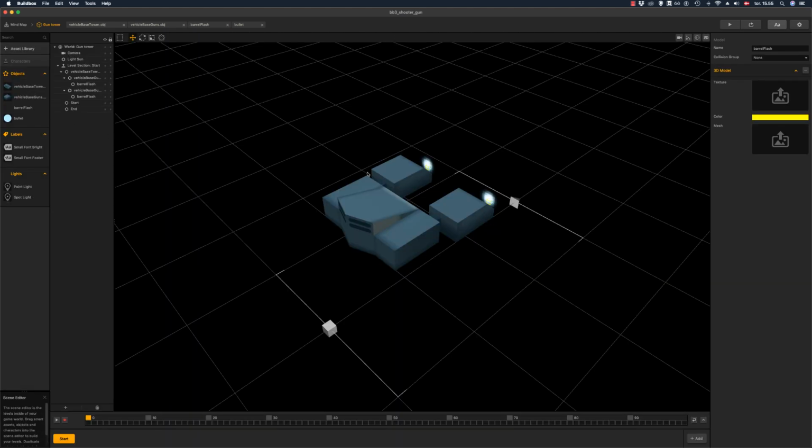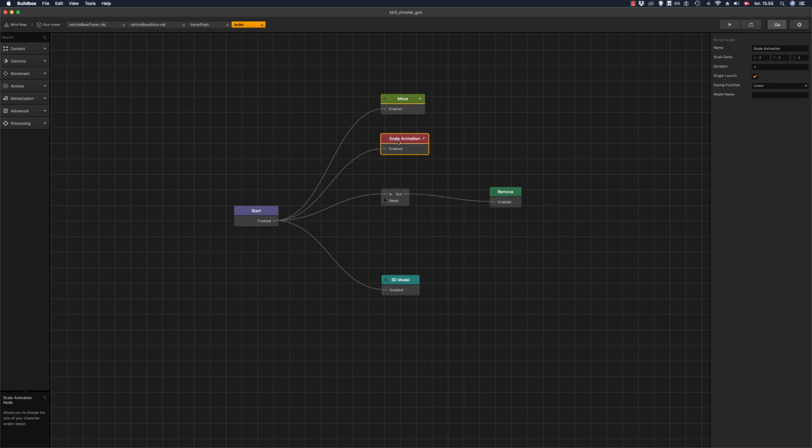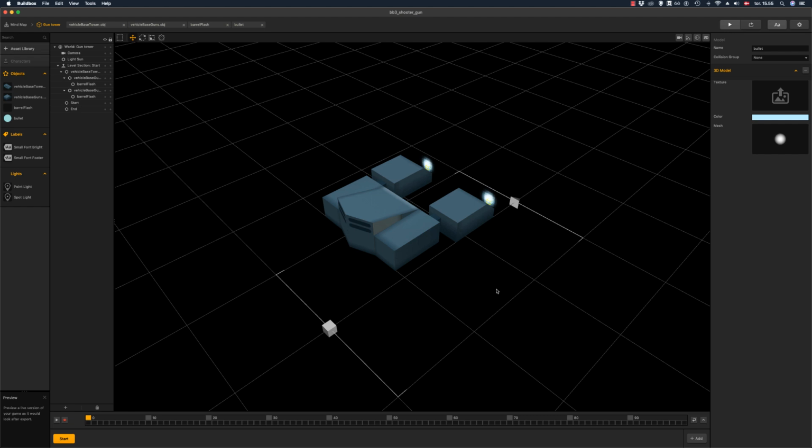And last but not least, we have the bullet. Let's just see what goes on in here. The bullet has a very high velocity of -200. It scales down in a duration of 1 second, and it's actually also removed after a delay of 1 second. So let's just see how that looks.